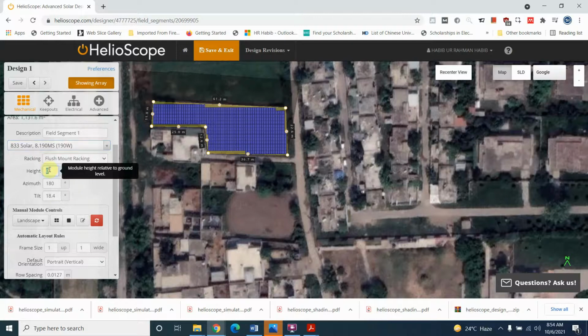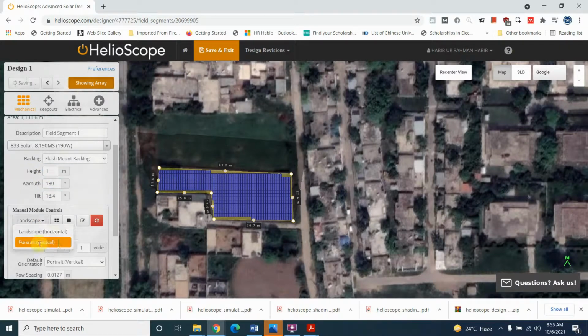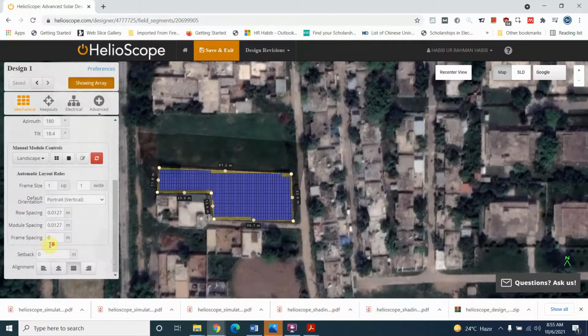For example, the height will be 5 meter. If it is 5 meter, you can see there is a shadow, and if it's 3 meter, the shadow is less. For 3 meter height, or for example 2 meter, it will be different, or 1 meter height. And similarly you can choose portrait and landscape, different sizes. This is portrait and landscape.